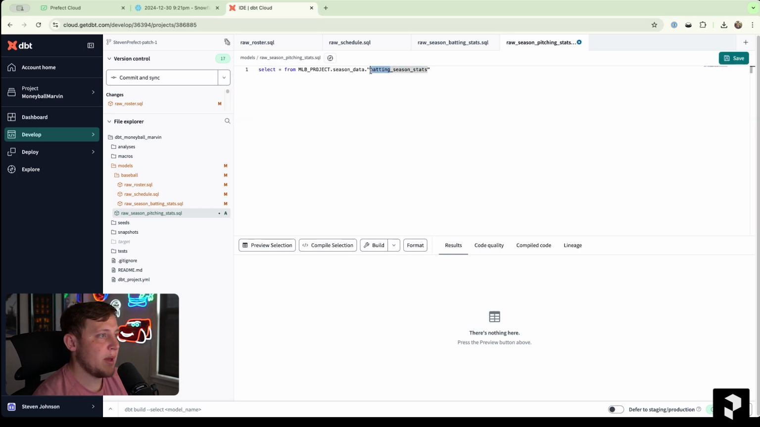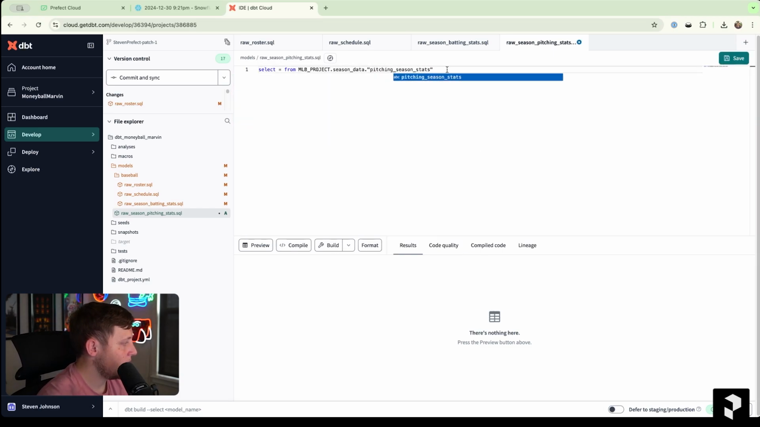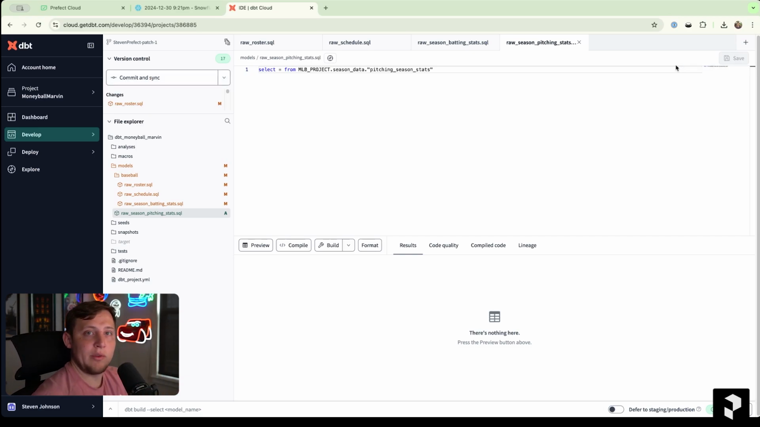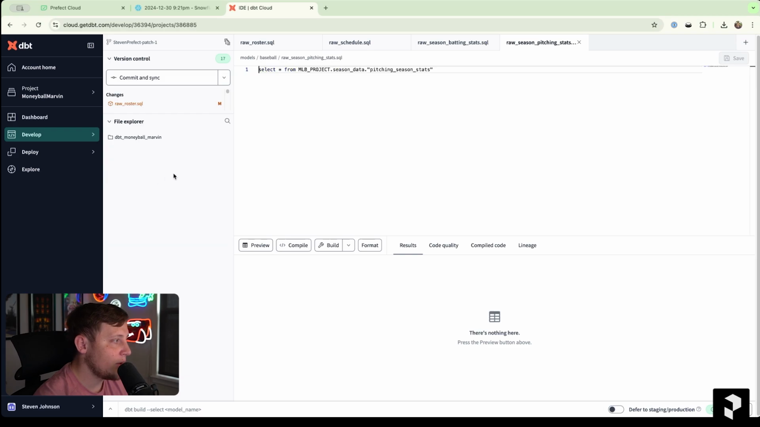Paste that in there, change batting to pitching. Go ahead and hit save on that. So now we have all of our raw models built into DBT. That means that we can build out our intermediate models now. That one didn't go into baseball for some reason. There we go. Perfect. Okay.